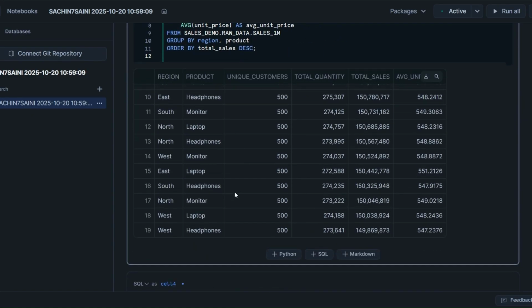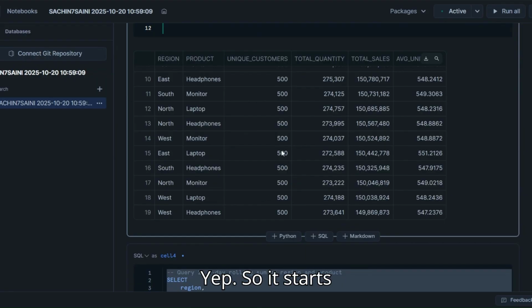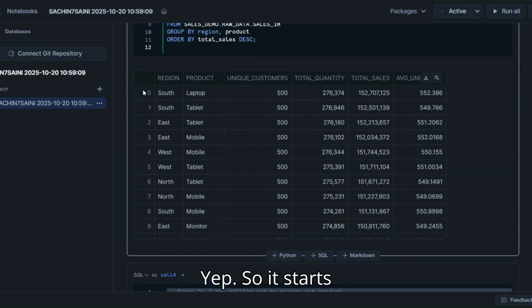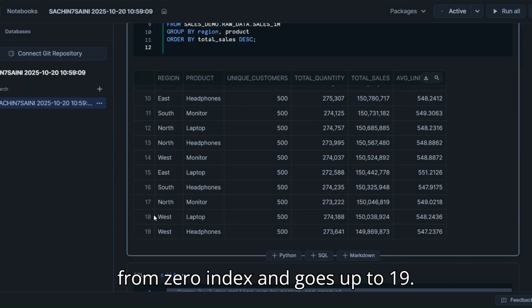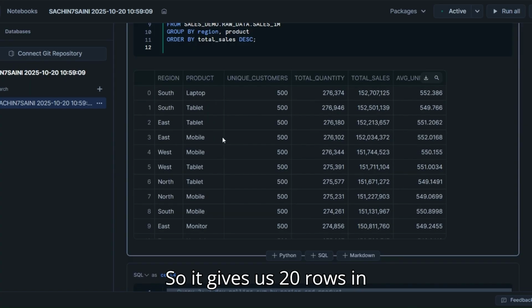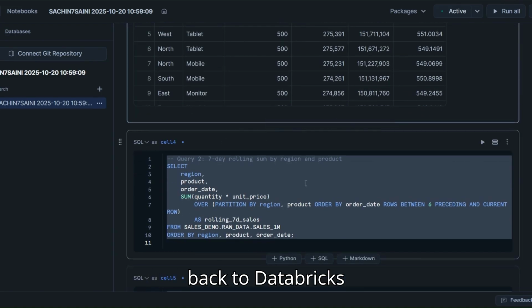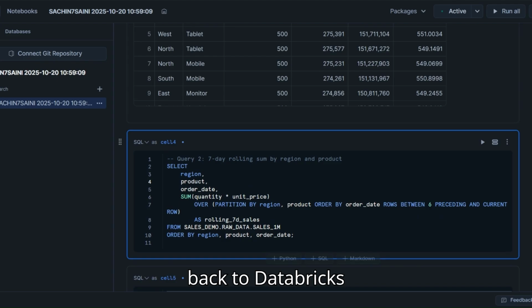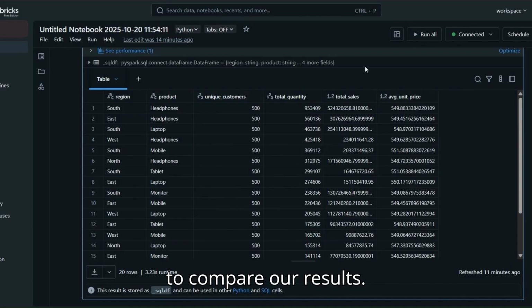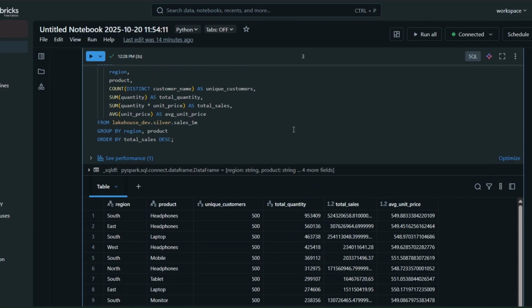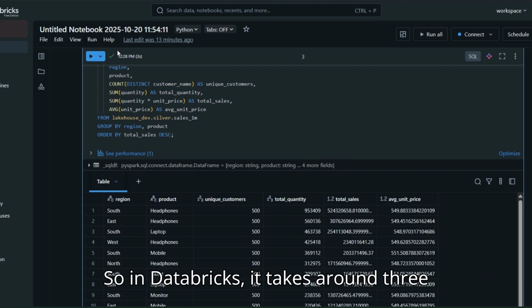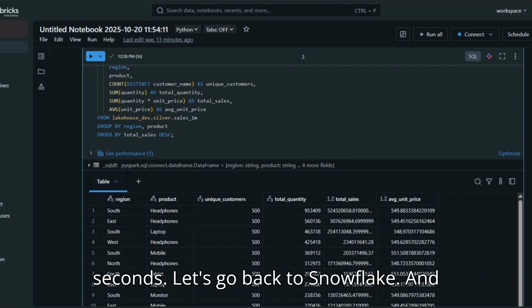Let's see. Yep, it starts from the 0th index and goes up to 19, so it gives us 20 rows in half a second or so. Let's go back to Databricks to compare our results. In Databricks, it takes around 3 seconds. Let's go back to Snowflake.